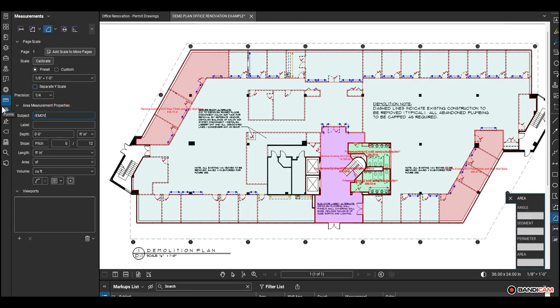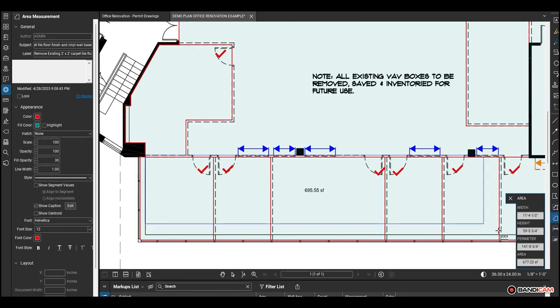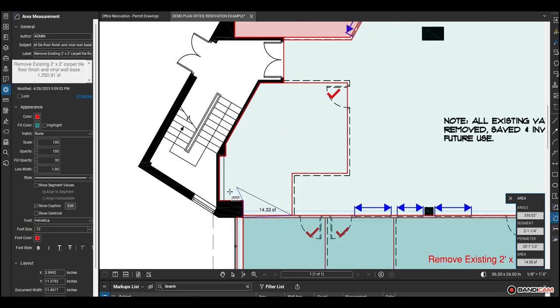We're now looking at the final markup, which is carpet tile floor finish removal at the remaining space. This will be an area markup. We'll select the area tool and enter the subject. Removal of existing 2-foot by 2-foot carpet tile floor finish and vinyl wall base. We'll select a unique color, set the fill opacity to 20%, and now we're ready to measure the areas.